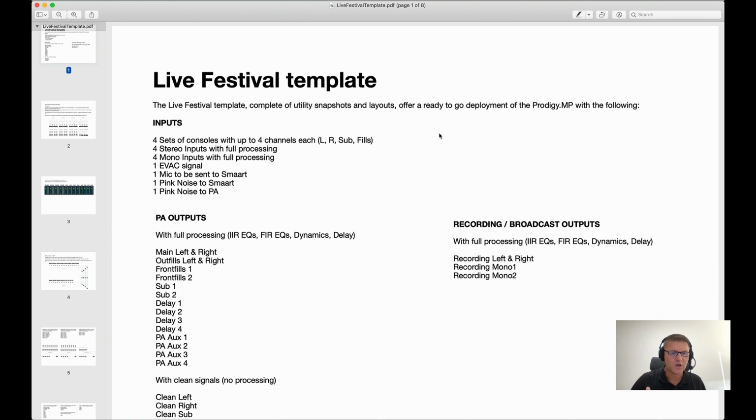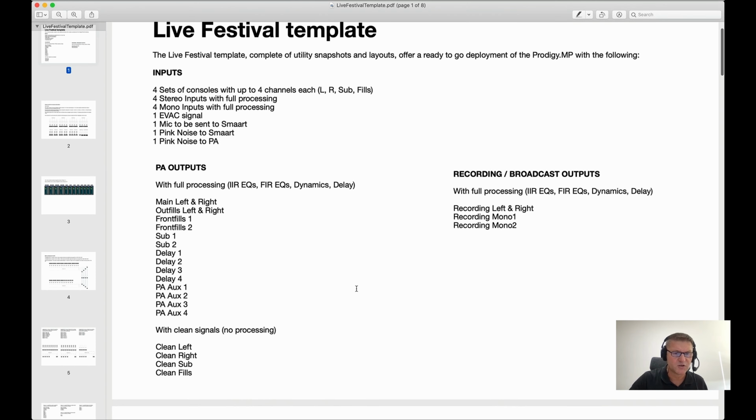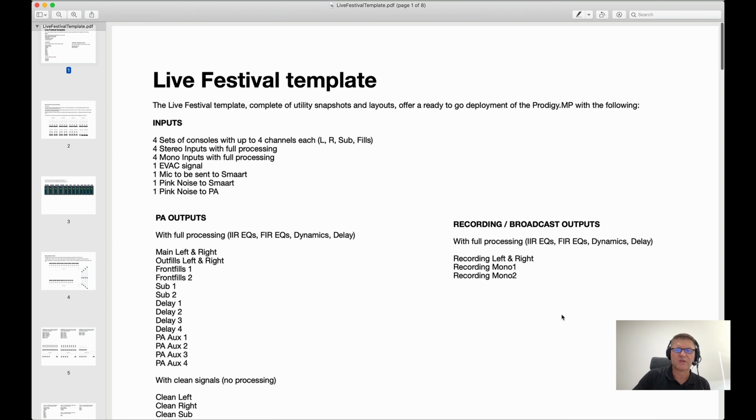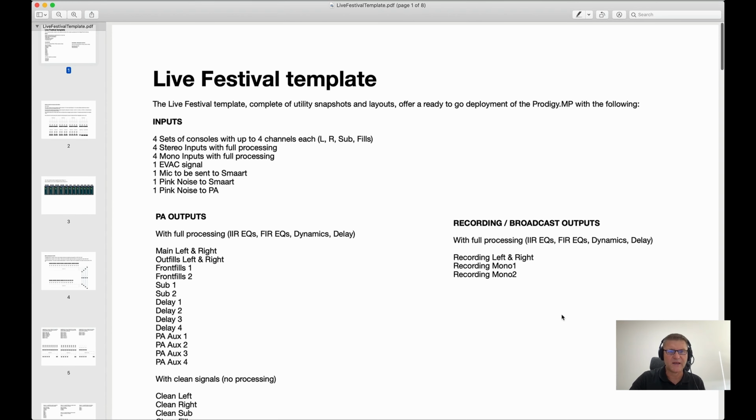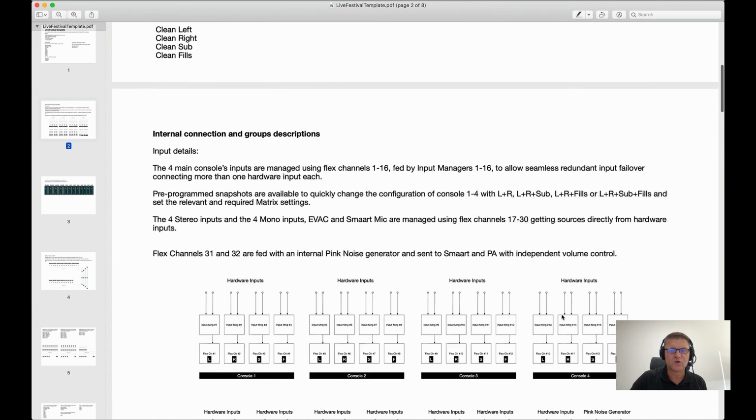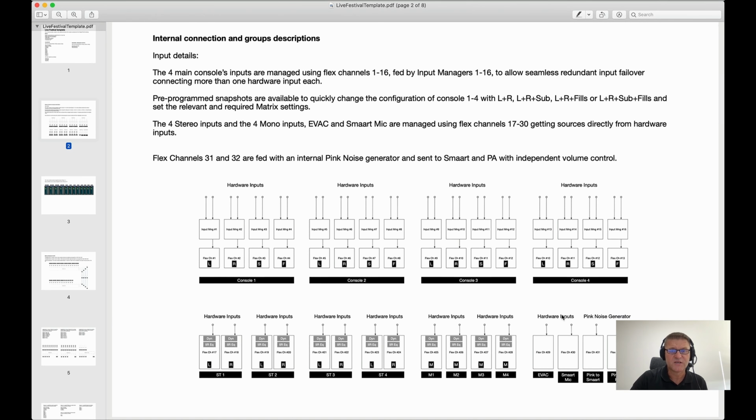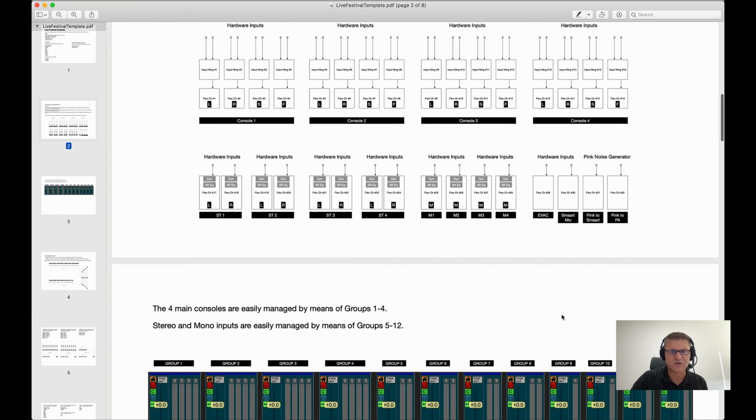Plus the 4 typical clean signals not processed inside of the PRODIGY.MP, but just a result of the mixing of the several inputs, creating the left, right, sub, and fills clean feed for extra processing outside of processing, plus the recording and the broadcast output as mentioned before. Again, in the PDF, you can drop down pages and see how the internal structures are made.